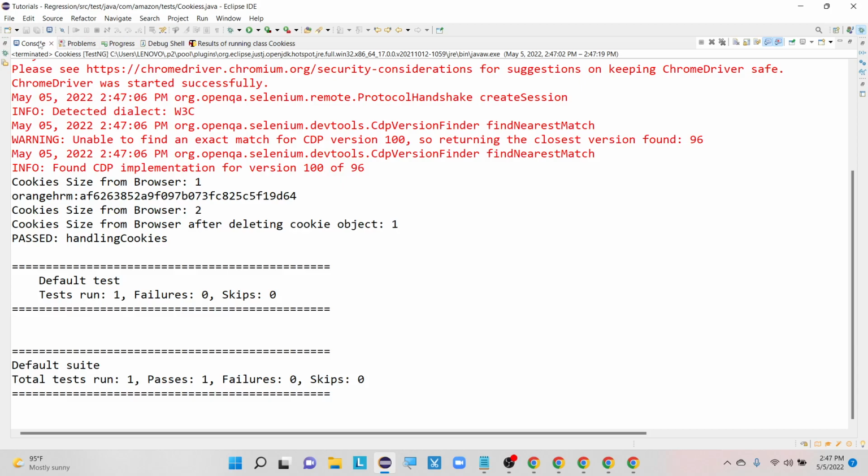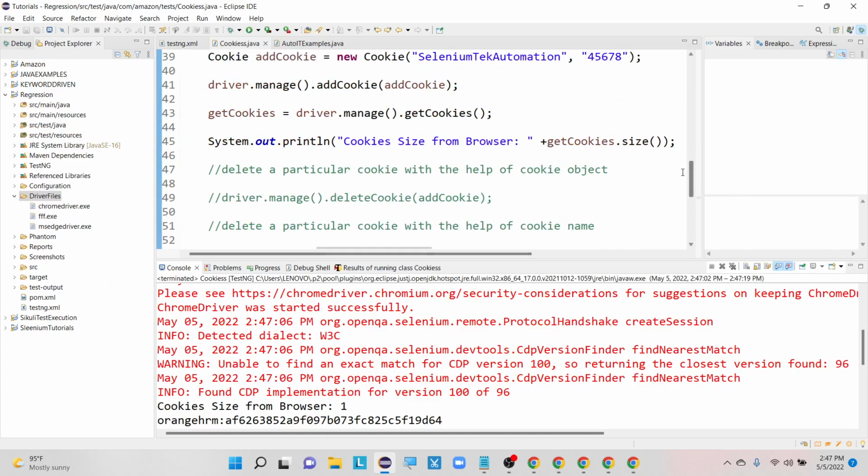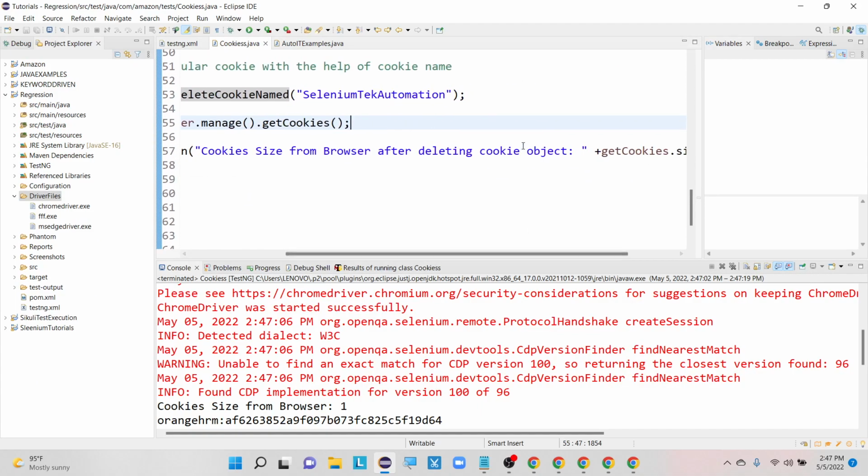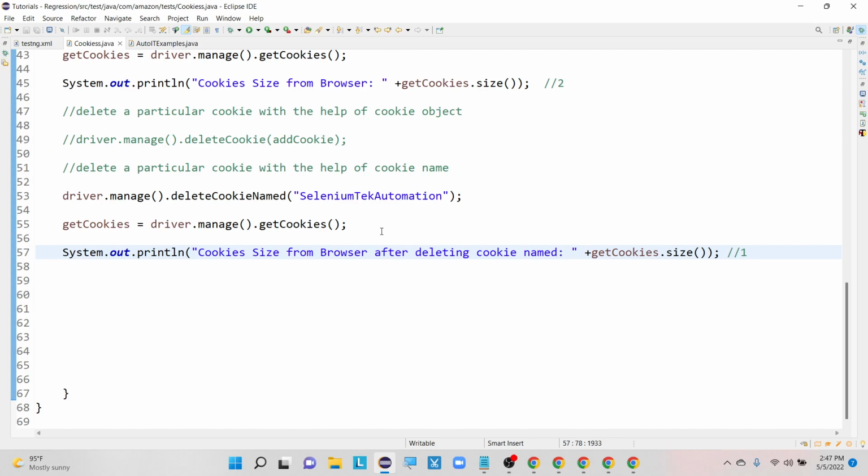Okay, so now this is a cookie name here, right? Not cookie object, it is cookie named. Okay, so now we will see how we can delete all the cookies at a time. Anyway, we deleted one cookie with the help of cookie name. So now we are going to see how to delete all the cookies at a time.